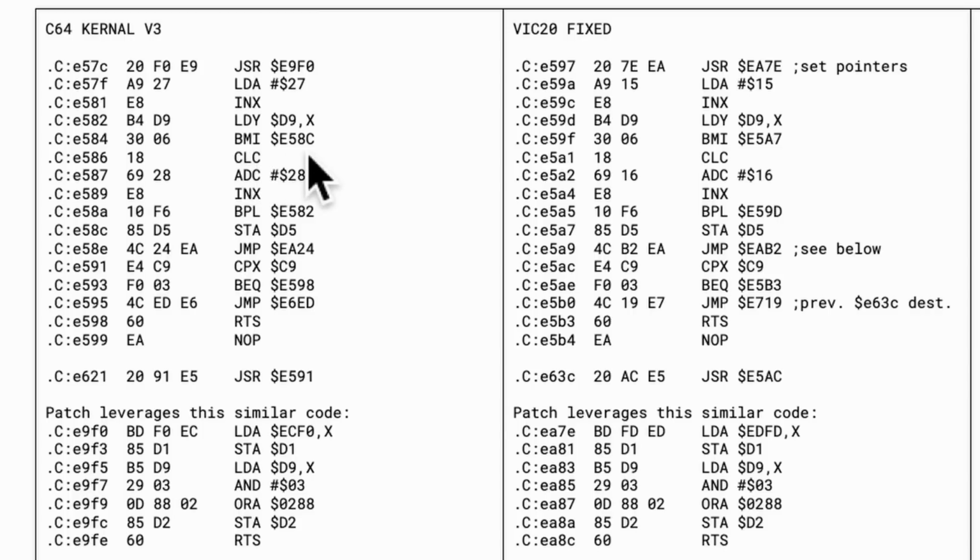Whenever there was a branch inside the code, then we just had to keep the same offset. So for example, this branch branches ahead on the 64 from E584 to E58C. But if you look at the hex representation of it here, the branch branches ahead 6 bytes. Well, you just keep that exactly the same on the VIC-20. 28 hex, 40 decimal, gets changed into a 16 hex, 22. And again, the branches just keep the offset the same here. 10 F6, same over here.